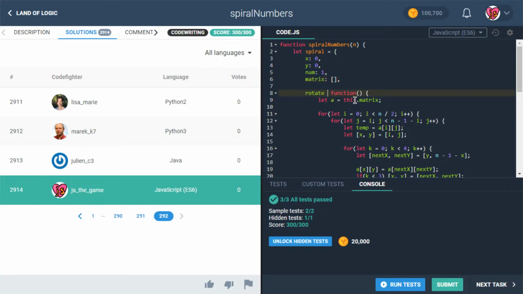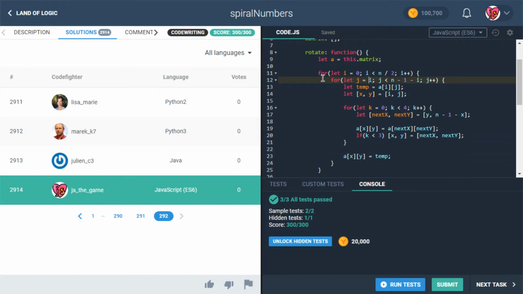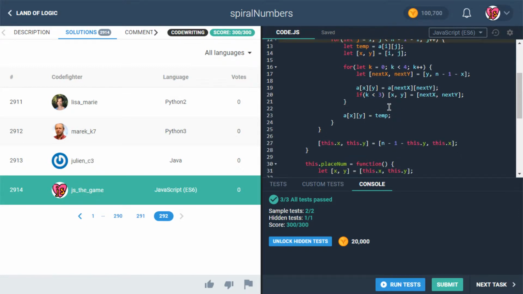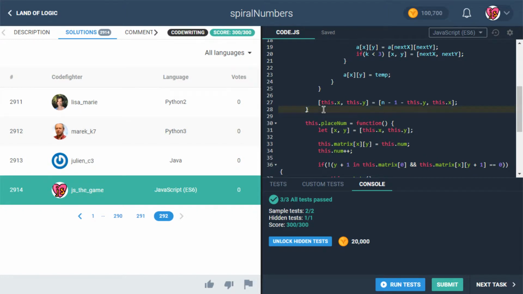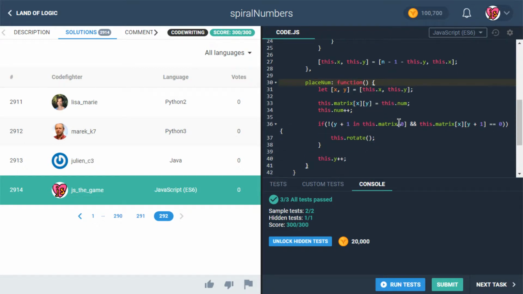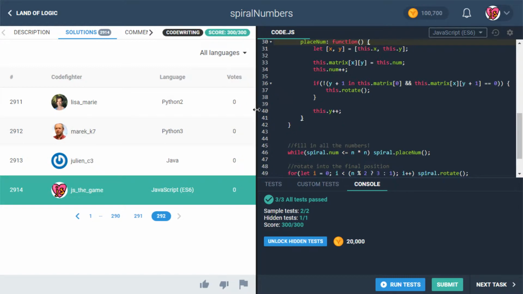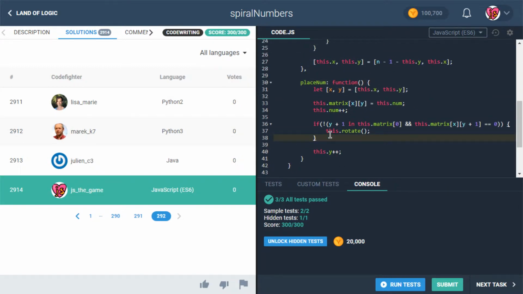So we want to say rotate, and we can just do something like this. It's going to be a function, and we can still say this dot matrix. In fact, it's kind of important that we do, because otherwise what matrix are we talking about? And then let's see, is there anything else we need to change in here? I mean, all of this is okay. We want a comma at the end here, and then we want to make this place num colon function. Okay, cool. And that's getting a little wide there. So, okay, that's better. And yeah, I guess that's the final element.